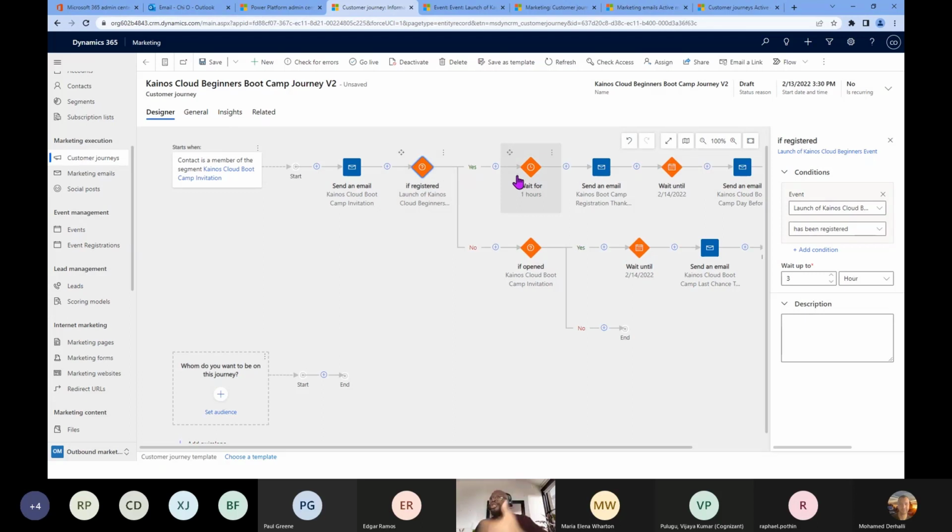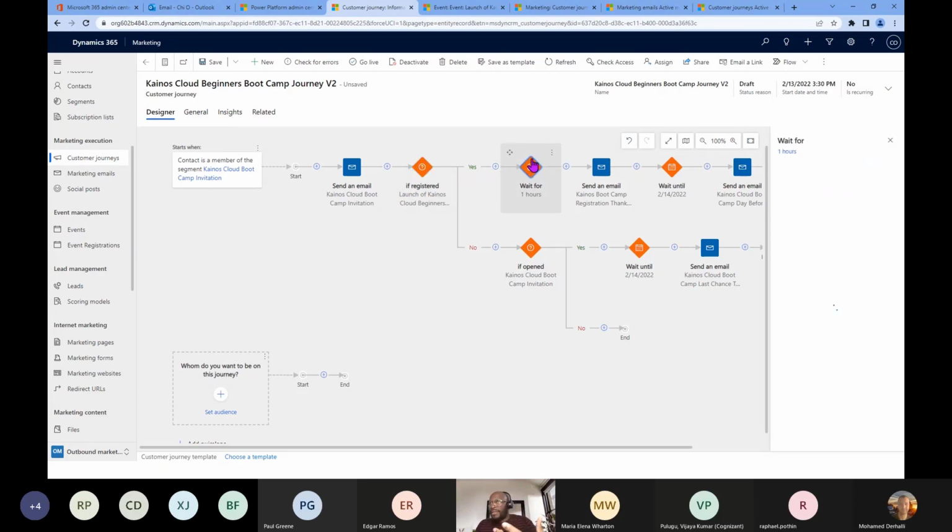You start building your journey based on if they've signed it, or how long do you want to wait? Do you want to schedule it before something else happens? They go on the happy part. They have registered for the launch of the Kainos Cloud Beginners Bootcamp, but they want to be able to come in here. Also, we do have a question on the chat group over here.